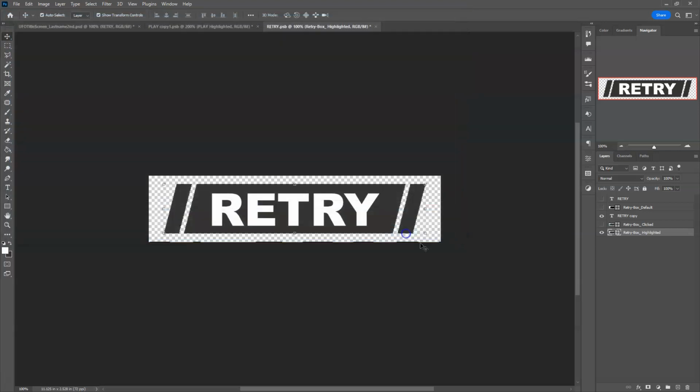And save it as highlighted. So you can see that's a little bit more time consuming to save out each one for every single button graphic that you're going to have. But that's kind of what we've got to do in this case, when you have multiple layers that you want to save out as one image with transparency.